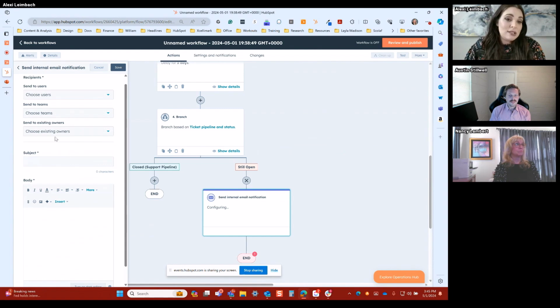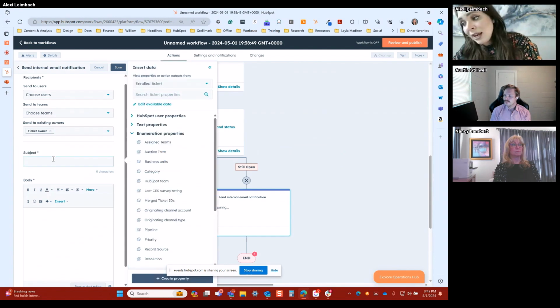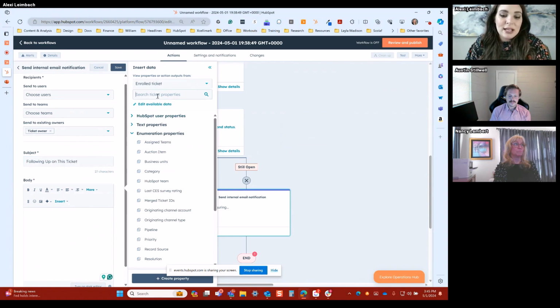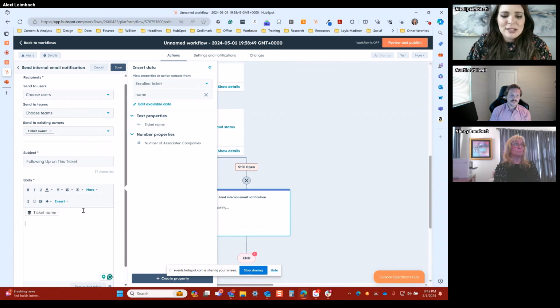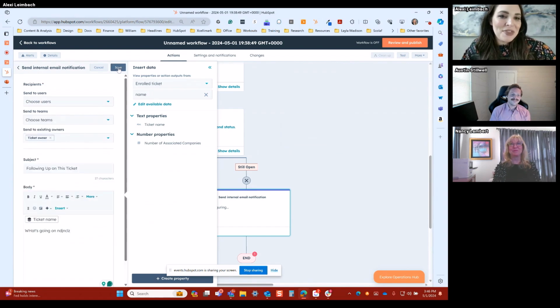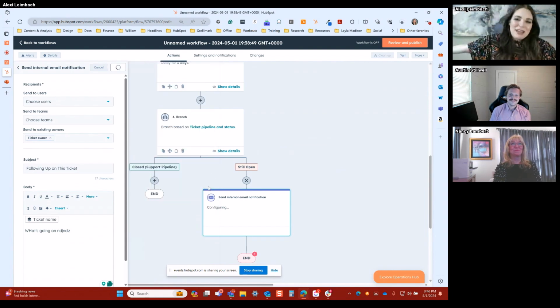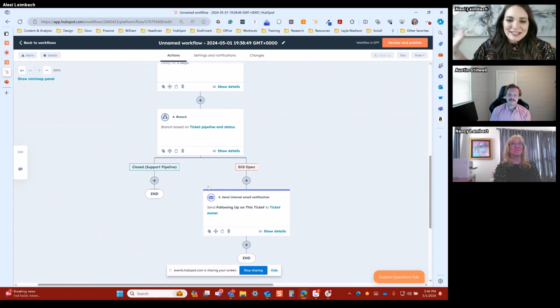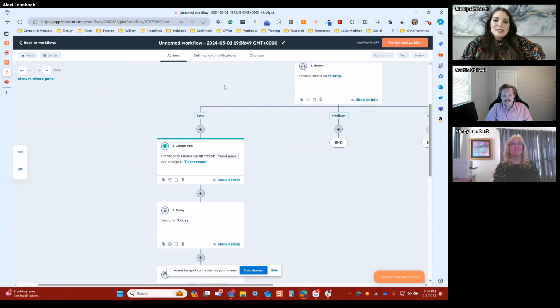This isn't closed yet. So I'm just going to send this to the existing owner, and I'm going to say, following up on this ticket, whatever you want. You can have the ticket name in here if you want. Say what's going on, it's still open, blah blah blah, right? So we're good with that. We'll click save. Whatever you want your body to be, like, hey, this is still open, not cool. Get it closed. So this is basically the flow that we want to have.